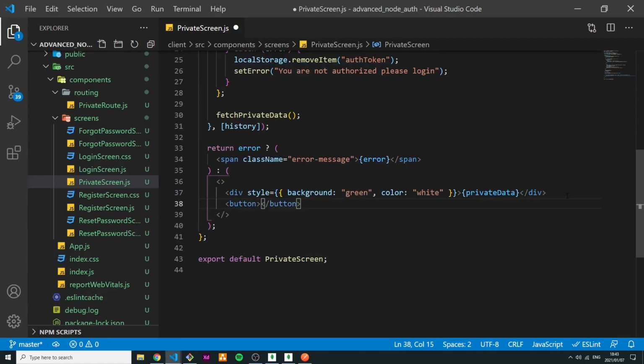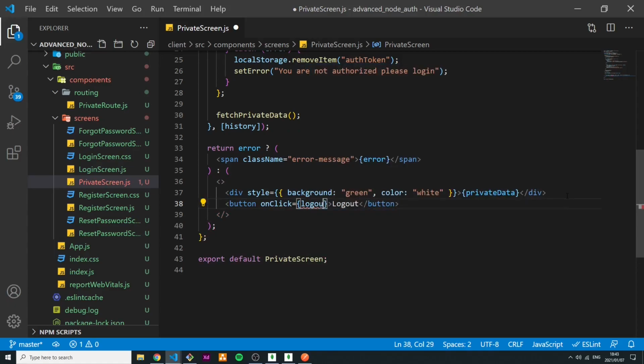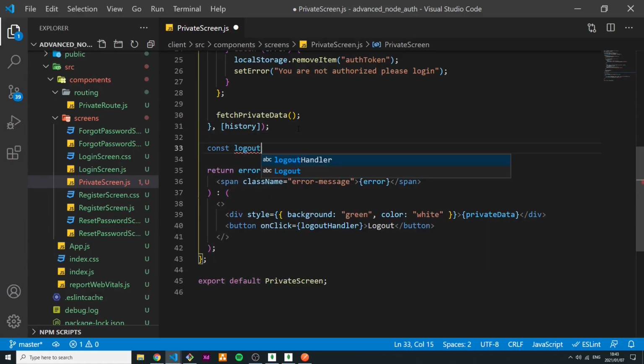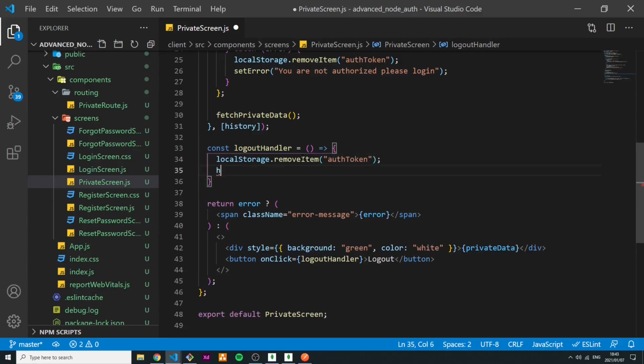And then I want to add a logout button. So in here we have a logout button that says logout, and this is going to be onClick. Whenever we click on this, we want to have a logoutHandler, and this logoutHandler we'll create here. So we can say const logoutHandler is equal to the following. We want to remove the local storage, so removeItem, the authToken we want to remove, and then we just want to redirect. So history.push, and then redirect to /login.